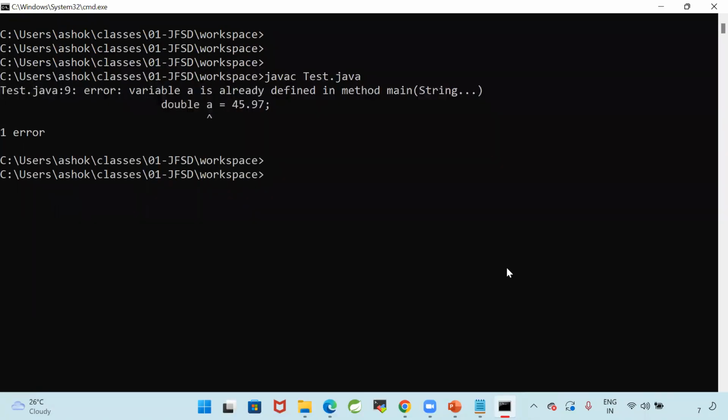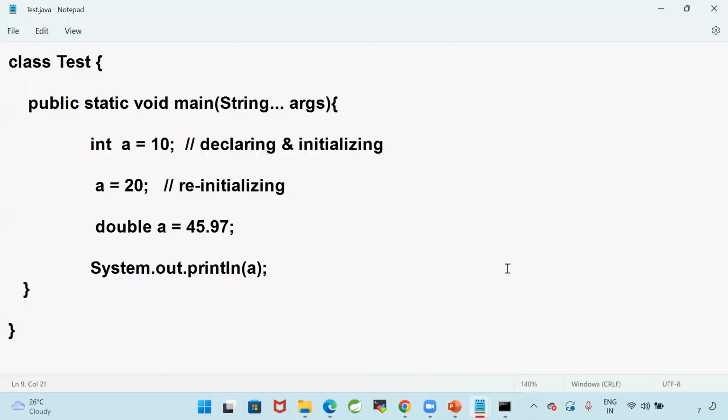Variable a is already defined in the method main. Boss, you cannot declare two variables with the same name. Understand my point? Yes. If I do this, what is the output? 20. Are you sure? Why this time 20? Why not error?